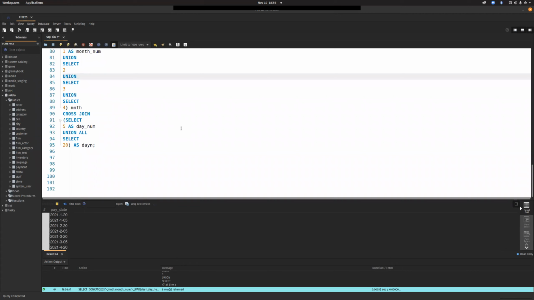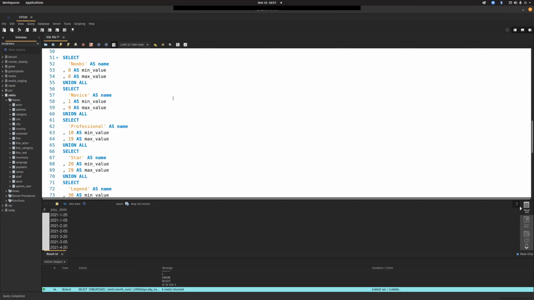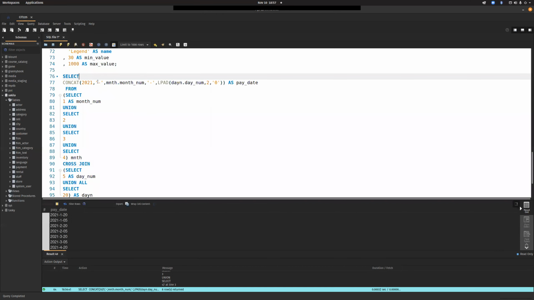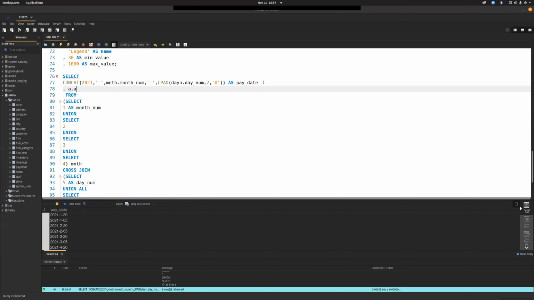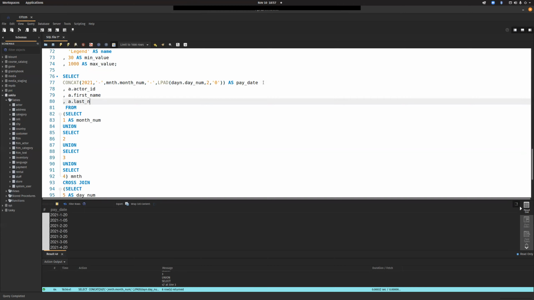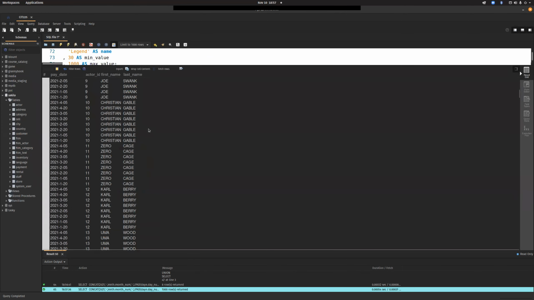So now let's go one more little section here. Let's say for every pay date, we want to add a record for how many people we have. So like, let's say our actors. So now I'm going to cross join again with actor A. And instead of just having our pay date, we're going to have a.actor_id and a.first_name, a.last_name. So now we have a lot, but for every actor we have every day that they'll get paid.